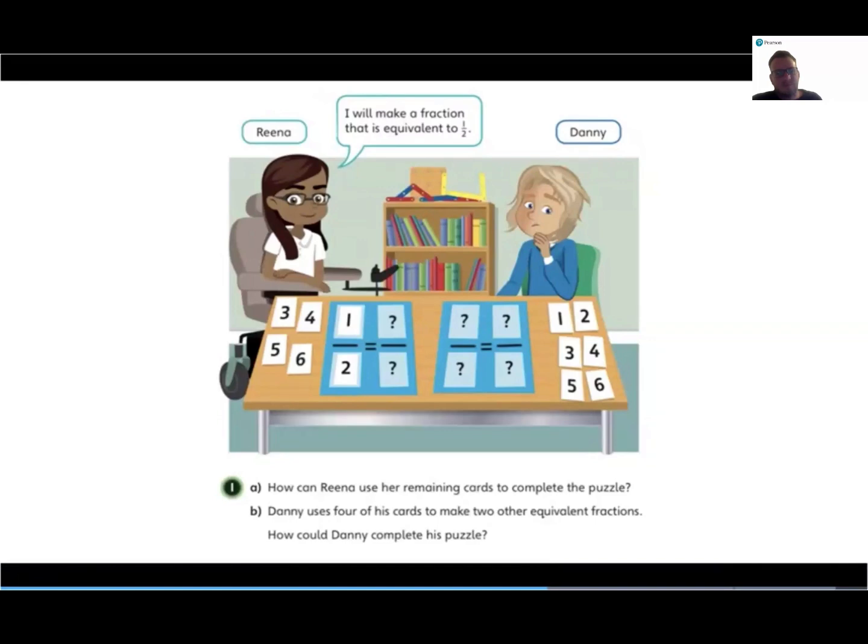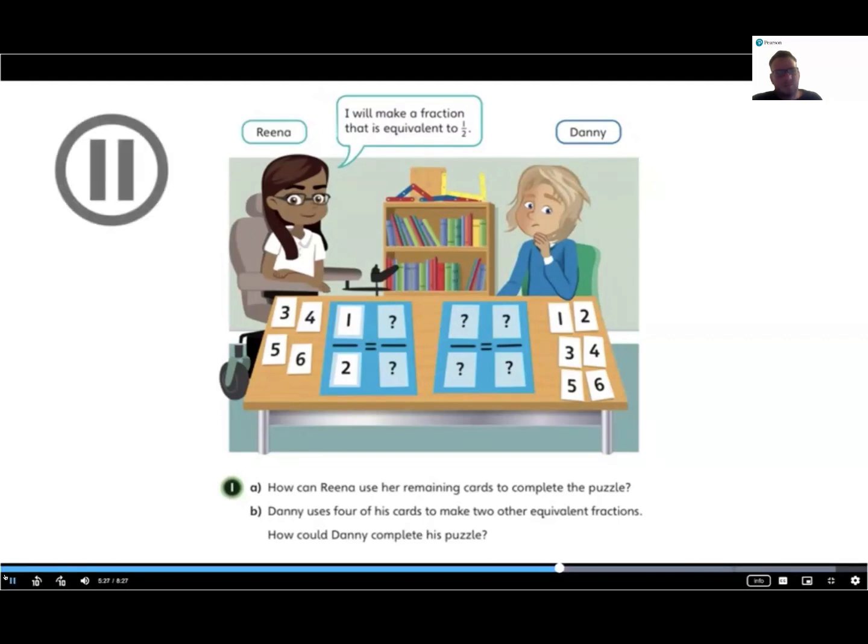Now let's see if we can help Danny. He hasn't chosen his numerator or denominator yet. Pause and have a think about what he could do. So I'll just pause it there.